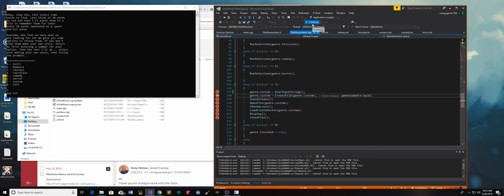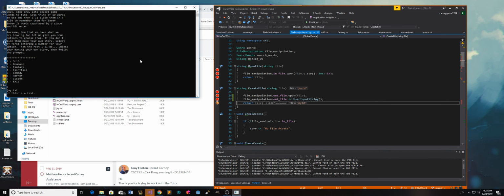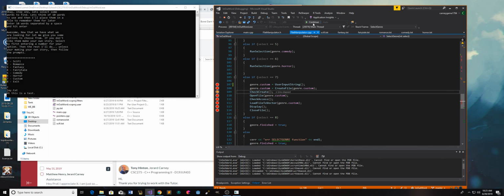So bam, there we go. We'll continue. So we got the j.text. It's in there. It's going to go to create file, j.text, and then we'll continue. All right, so it's asking me for input here. So I'm going to type hi. This is a test. We'll put a period, why not? Enter. Okay, so j.text, continue.